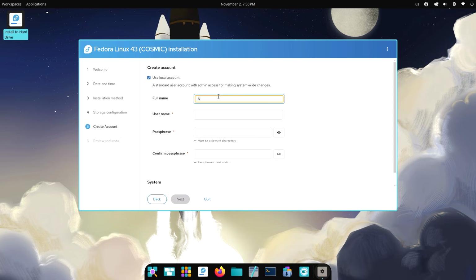Full name, we can give my name. We can have a username, so it automatically populates it with A Goswami. That's cool. We do have a passphrase, which is the password, at least 6 characters. So yeah, not as weak as the other operating systems, which allow 4 characters.